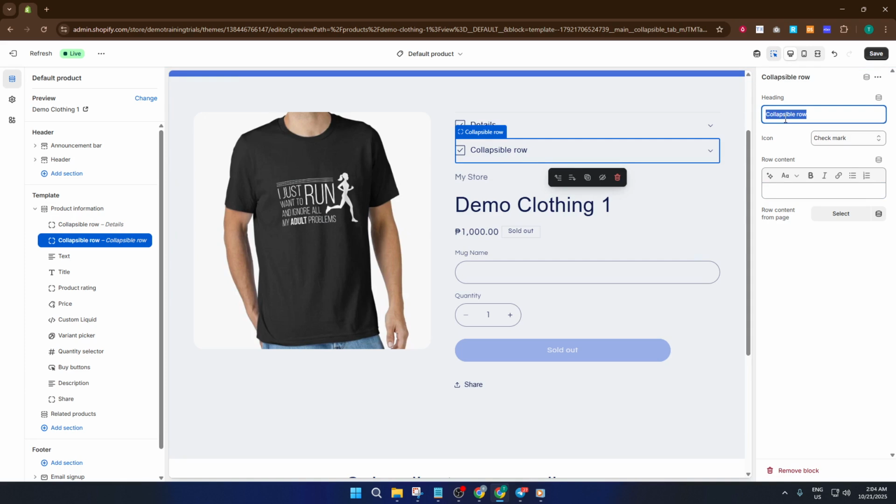Before you finish, it's a great idea to double-check the placement of your new collapsible description. Sometimes Shopify drops it at the very bottom or in a spot that doesn't look quite right. You can click and drag the section to move it to a more appropriate place. Ideally, right underneath the main product info, so it's easy for buyers to find. Take a pause here and make sure you're happy with the layout.